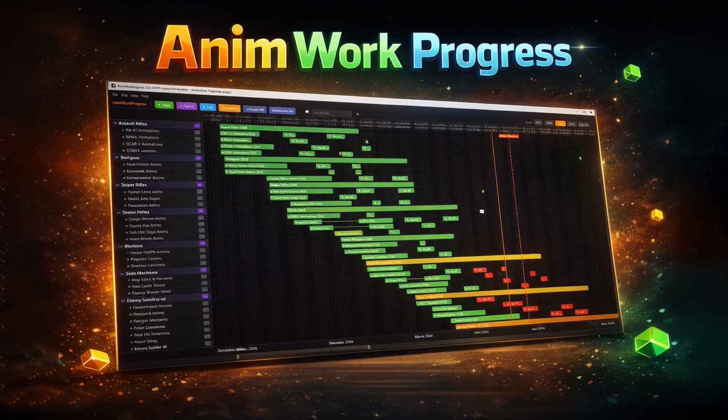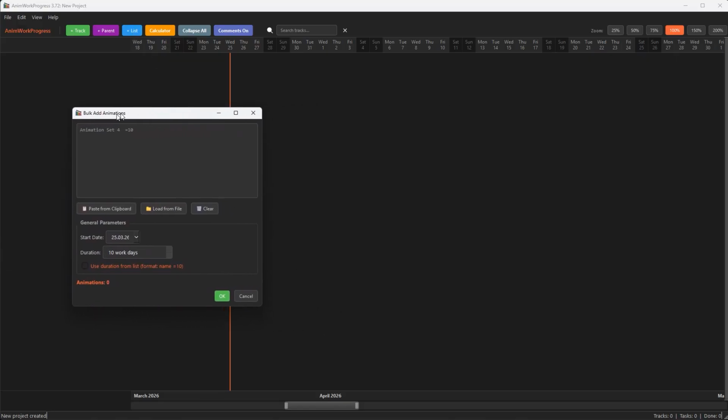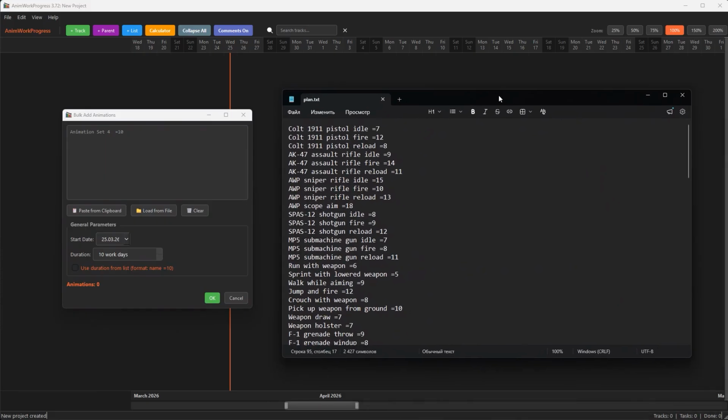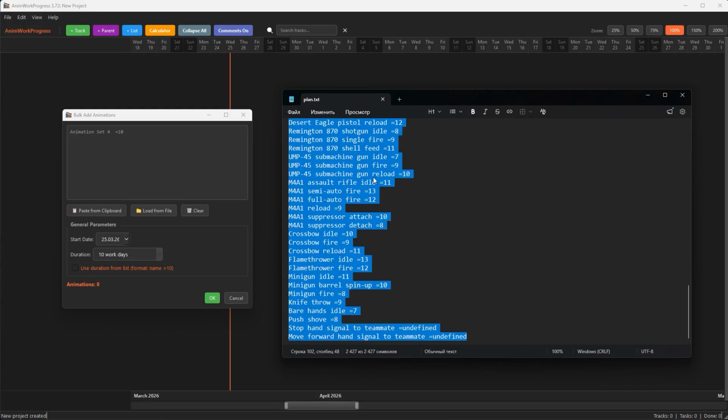The AnimWorkProgress program includes a highly beneficial function, automatic calculation. It answers the most crucial question for any project: how much time will be required to complete the entire scope of work. It also takes into account the number of individuals actively involved in the project. This calculator effectively addresses two key objectives. Firstly, it accurately determines the overall project timelines. Secondly, it efficiently distributes tasks among all team members.